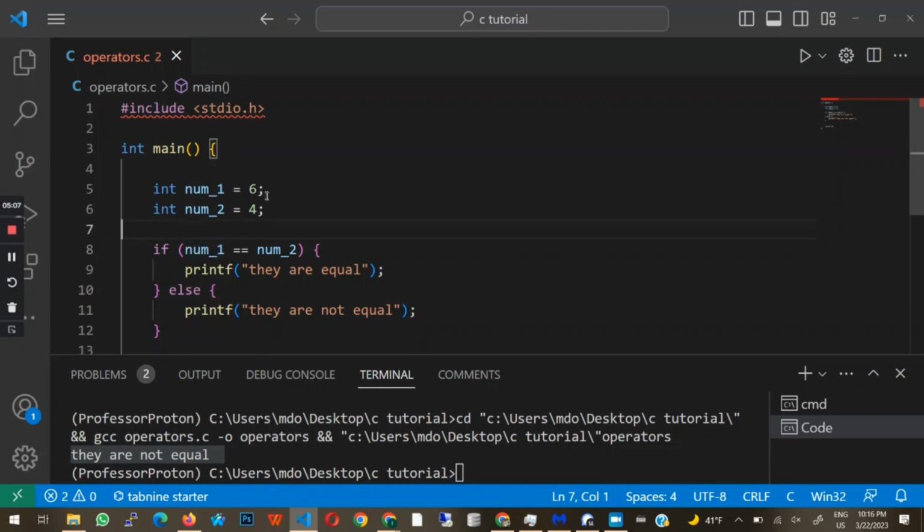That is, if we want to check if the value of num1 is not equal to num2, what are we going to do? We say not equal to by first putting an exclamation mark and an equal to symbol. So these together form the not equal to comparison operator. So if we want to check now if num1 is not equal to num2, we can now say if num1 not equal to num2, we will say they are not equal. But if num1 is equal to num2, then we're going to say they are equal.